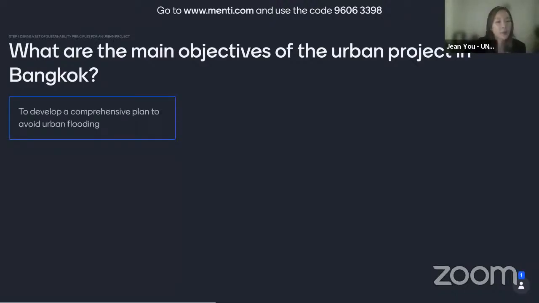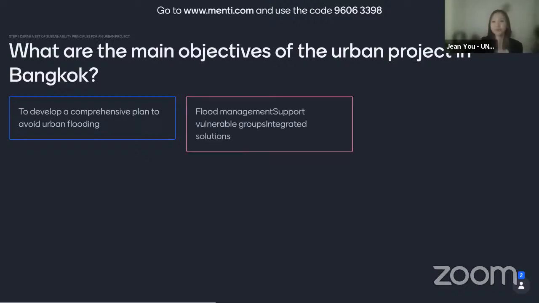But what are some objectives of the project? What is the project trying to do? Who is it for? So we're just going to give everyone a few seconds, minutes.